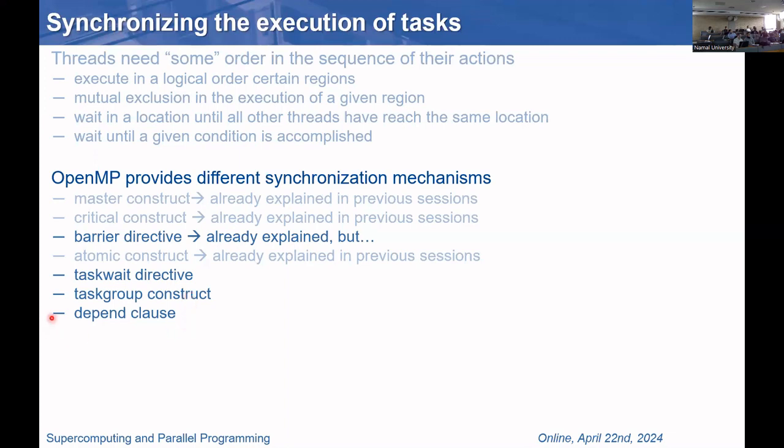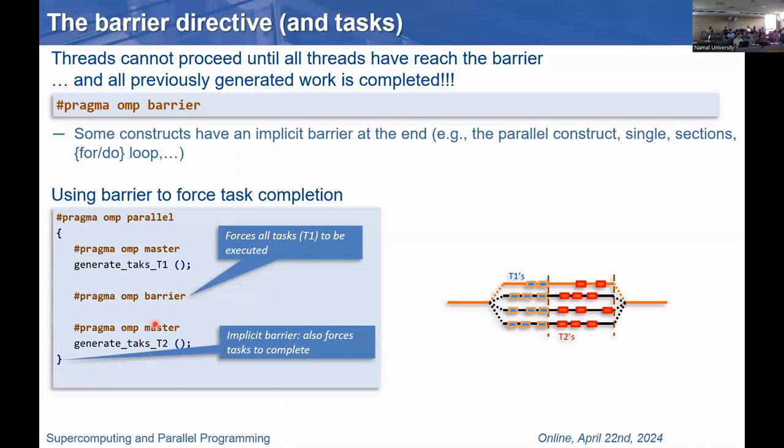And then specifically, we have this dependence. This is also a big addition to the tasking model, which consists of being able to express data dependencies between tasks. We'll see that in the next slides. So let's start with the barrier.